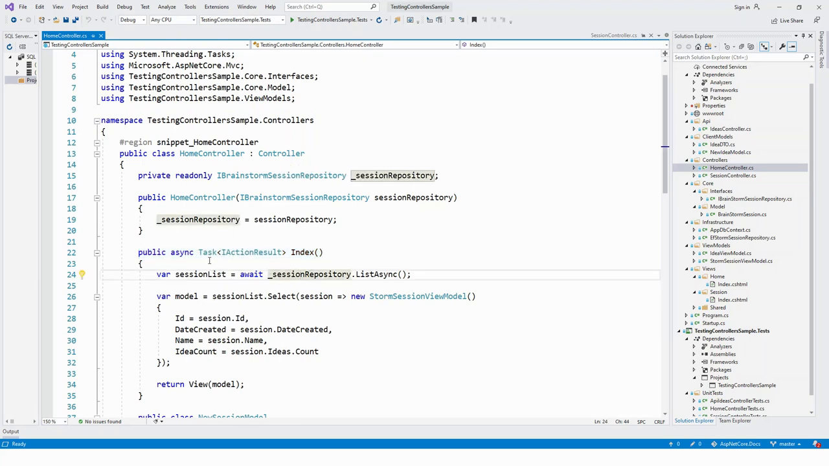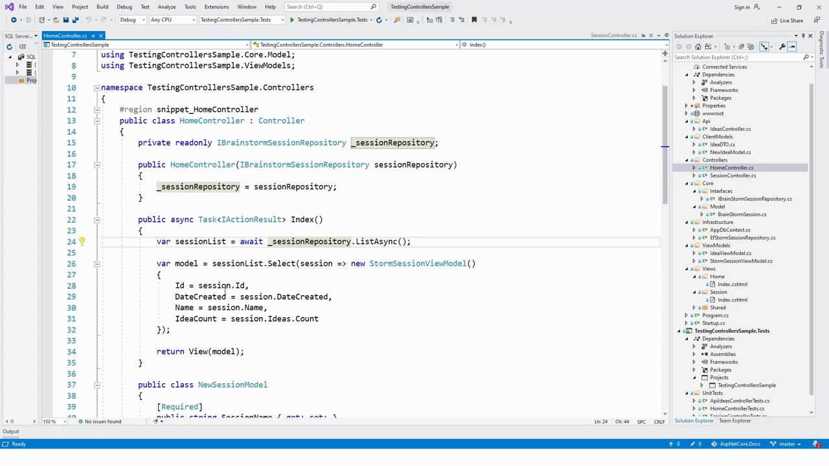Now here in this home controller, which derives from the controller base class, we'll be studying this index action method, which returns a task of action result type. So as you can see, it is declaring a session list, which is an async list, and it is calling the select method to actually select a particular session from the Storm session view model with ID. Okay, and it is returning a view with passing the model.